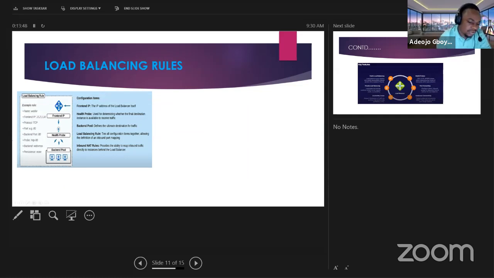A backend pool is just stating the VMs in our backend pool. So if you can see it right here, let's say we have 3 VMs in our web server. That's our backend pool. A load balancing rule just combines everything. It combines our front end to our health probe to a backend pool. So we can have several different front ends, several different health probes, several different backend pools. Then we just have to combine them with the load balancing rule.